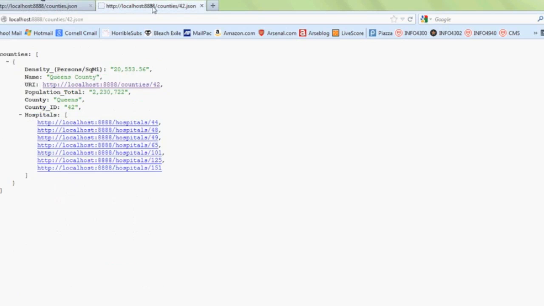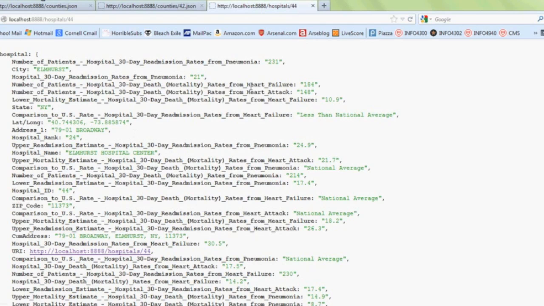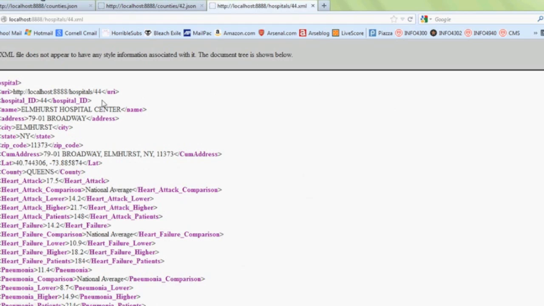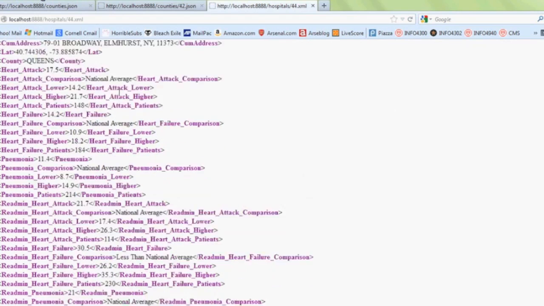For instance, we'll move over to county, this single instance, and we see that this is Queens County, and this is just the one unique instance of this. From this link, I'll also go over to the hospitals, and you'll see the one unique instance of this hospital, which is Elmhurst Hospital Center in this county. Now, our results default to JSON, but we actually do have an XML representation of these results as well, which you can see we just changed the file extension and those were shown.